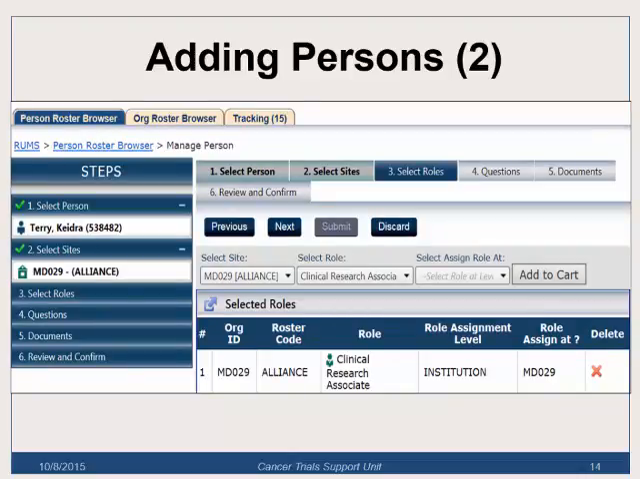So after you click next, we're going to select her role. We're going to select clinical research associate in this case.